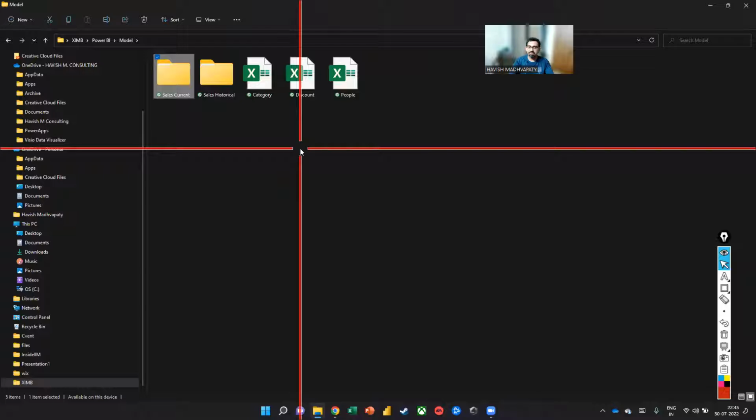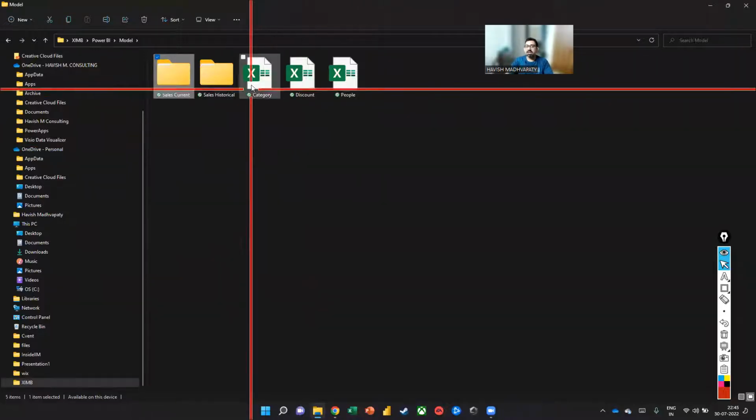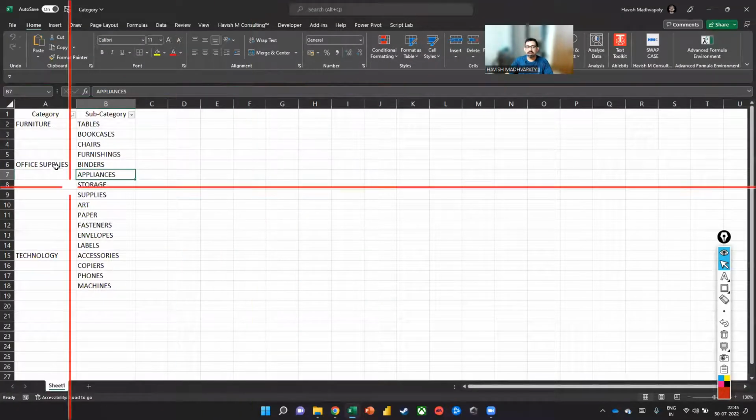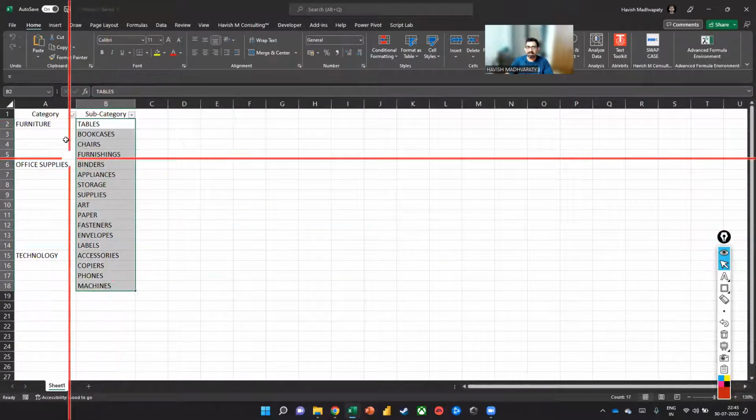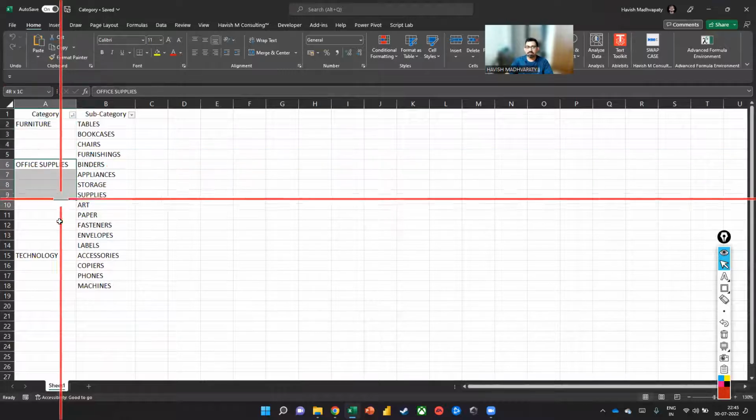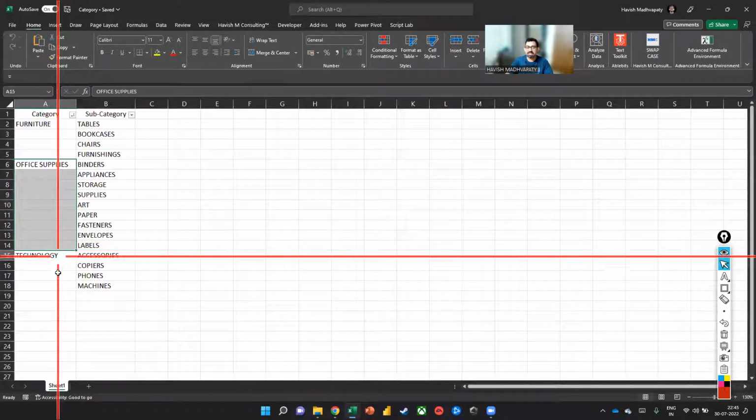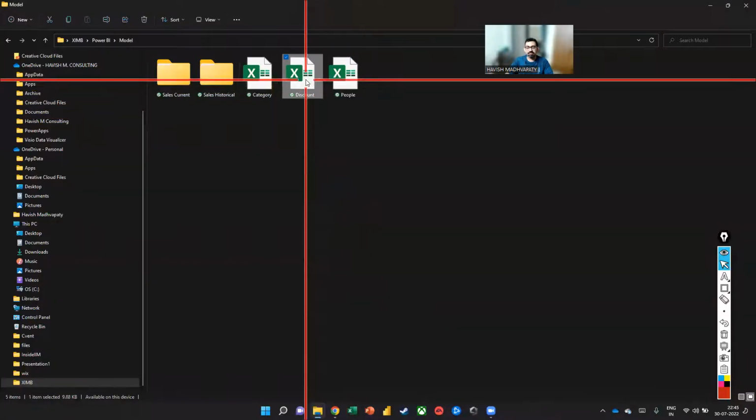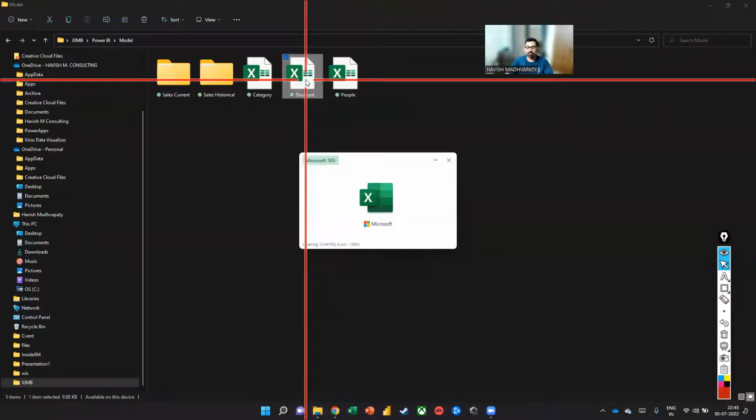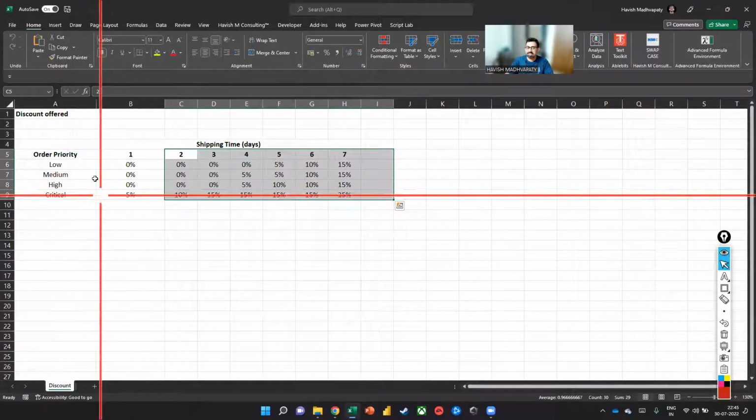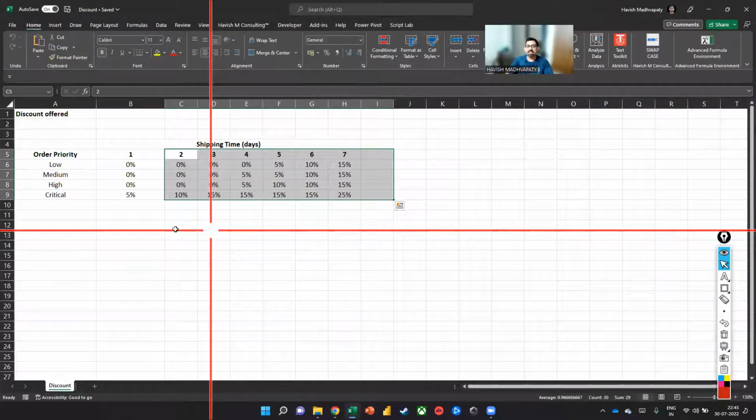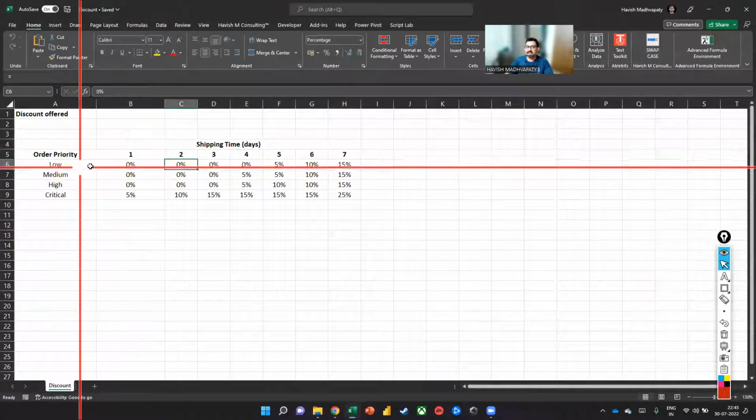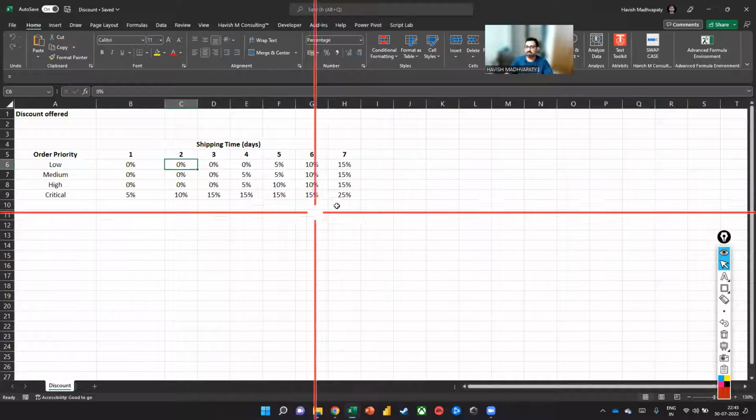Now, where is the discount and where is the category and where is the name of the manager? In the category file, you notice that we have the list of 17 subcategories, and it tells us that these 4 are furniture, these 9 are office supplies, and these 4 are technology. In the discount file, it tells us that we are offering discount as per these slabs. If the order priority is low and the dispatch time is 1 day, then 0%. Order priority low, dispatch time 2 days, 0%, and so on and so on. Right?